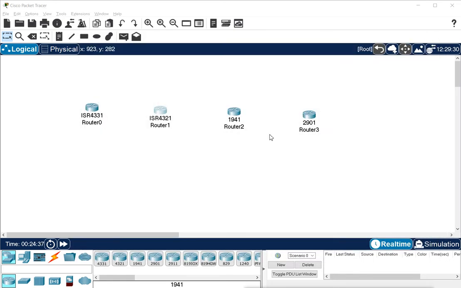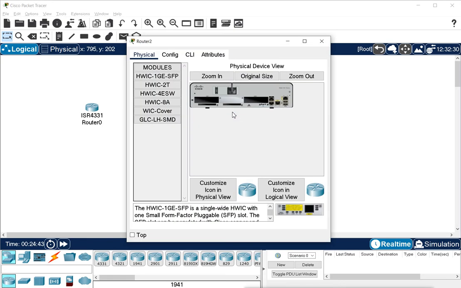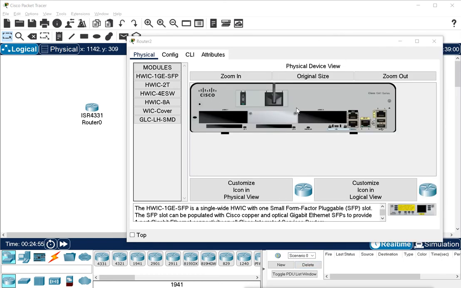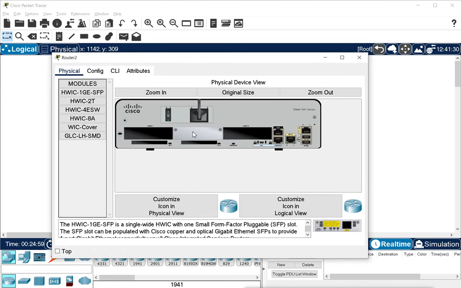Then if you see the 1900 series router, this is the 1900 series router 1941. So it looks different here. It is a small router. We can see again some of the fixed ports, and we can see the console and auxiliary. Remember, console and auxiliary will always be the fixed ports for every router, because these are the ports which we need to configure the router. It is required to configure the router.